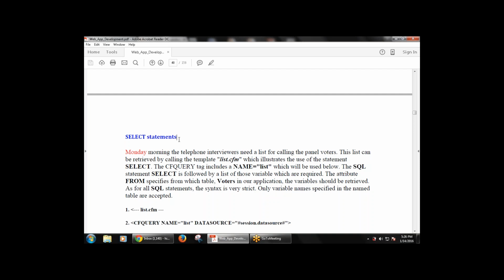The list can be retrieved by calling the template, that is the list.cfm. So this list.cfm contains all the templates. This is the list.cfm that is defined with this, which illustrates the use of the statement select. So that illustrates the statement select. So this is the statement that is defined, that is the select statement.